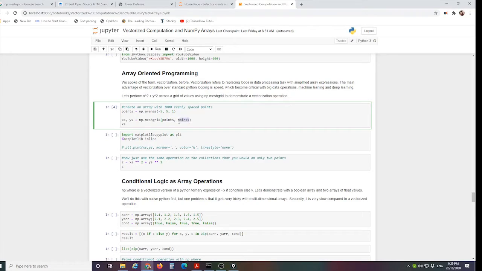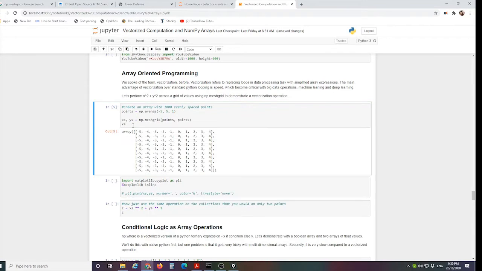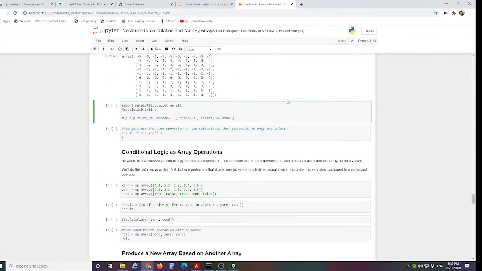And we're unpacking it into an xs array and a ys array. So these are x values and y values. And what meshgrid will do is it'll create a rectangular array of x values, and it'll create an exactly corresponding rectangular array of y values. And we're going to use these to create a plot down here on a Cartesian plane.